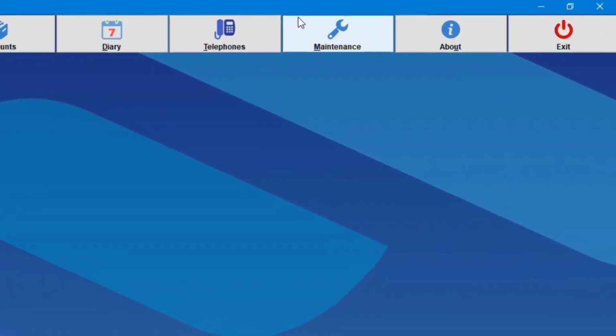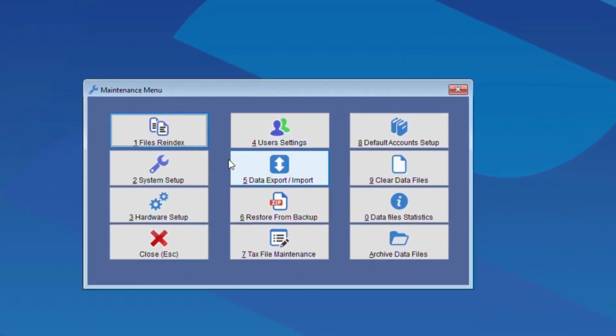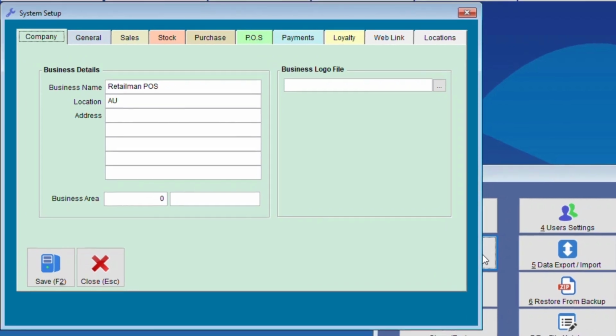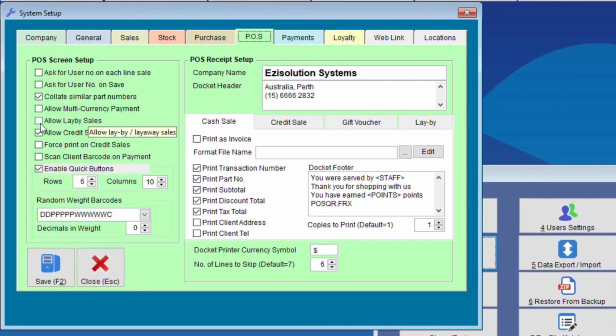First, we're going to go into Maintenance and then Setup. Then we're going to click on the POS tab. On the left here, we've got the POS screen setup. What we want to do is enable quick buttons. This way we can access items that are not barcoded and we can access them quickly without having to scan them. So for these settings we have 6 rows maximum and 10 columns maximum. In total we can have 500 buttons on the quick button screen.